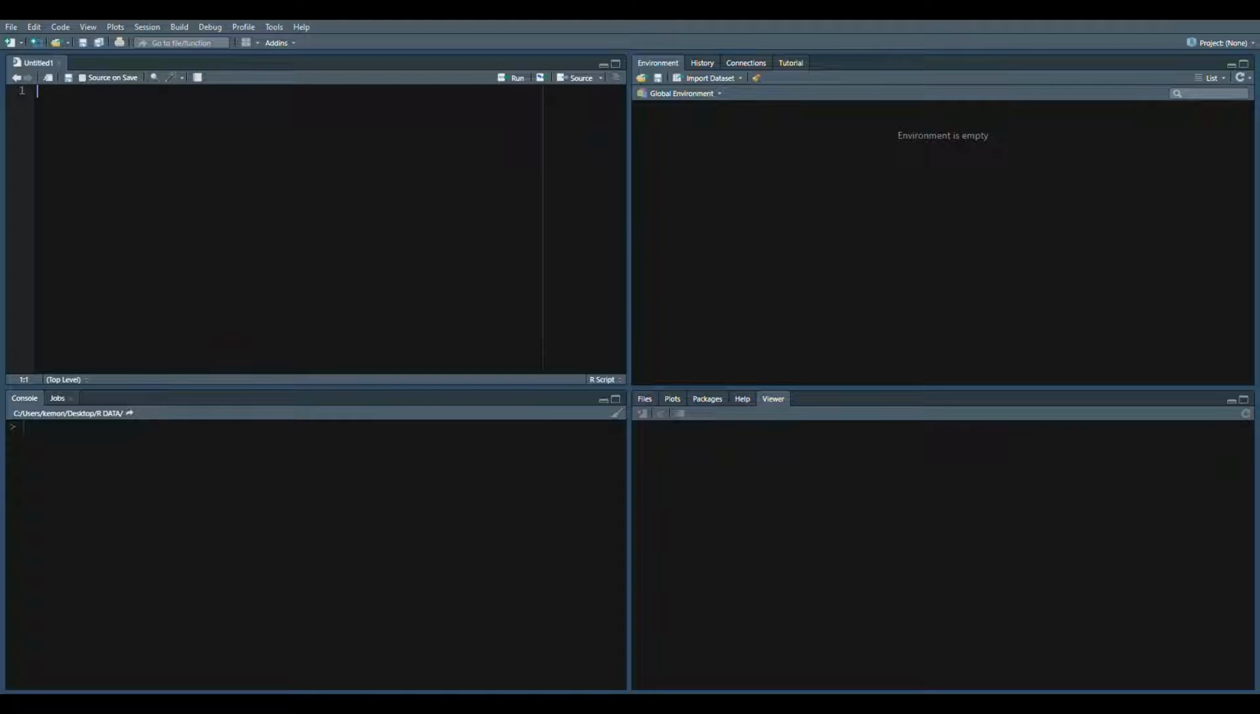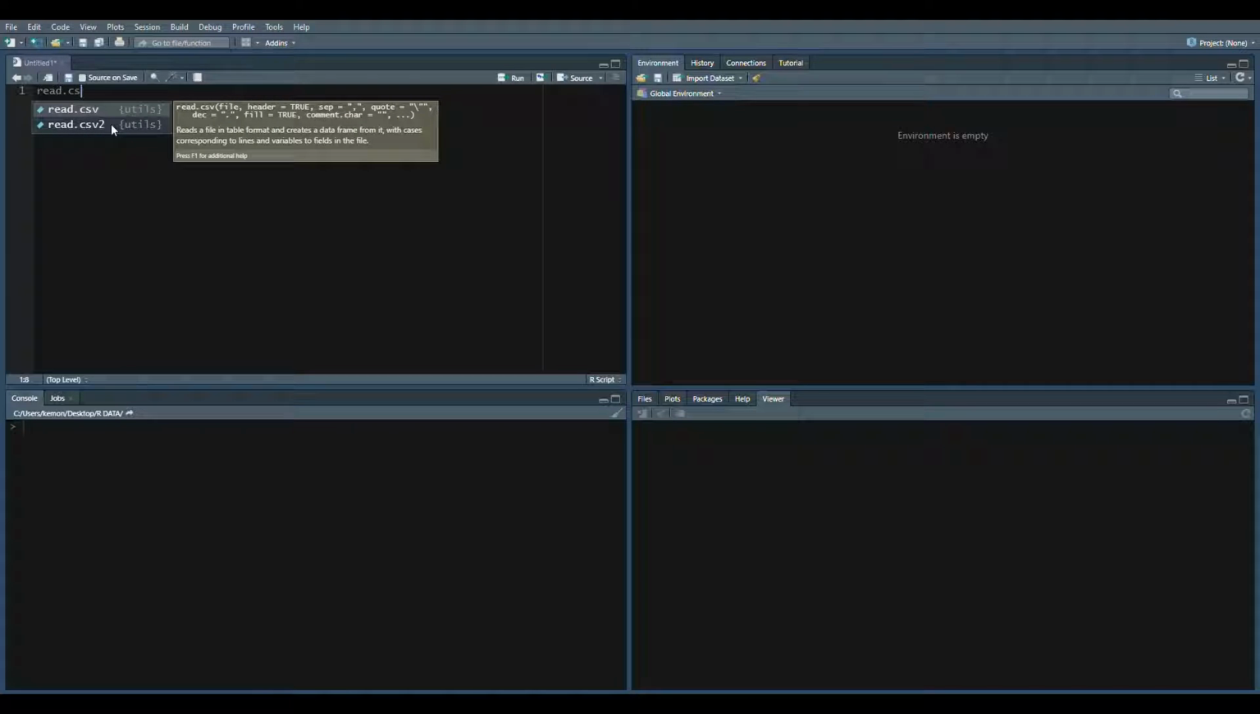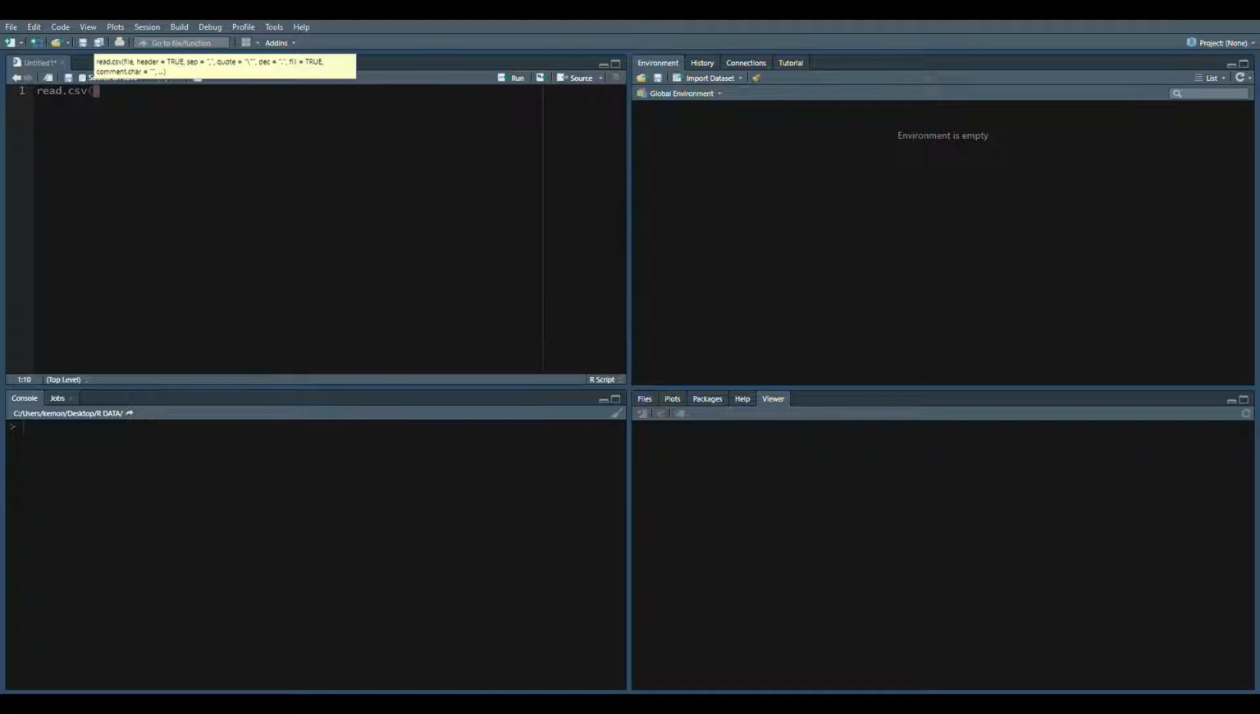To call a data set is pretty simple. First, you've got to make sure your CSV file is in your working directory that you set. To call your data, you simply do read.csv. Wonderful, and then make sure you put it in parentheses, alright? Electric babies .csv. Wonderful. Make sure you have it in quotes.